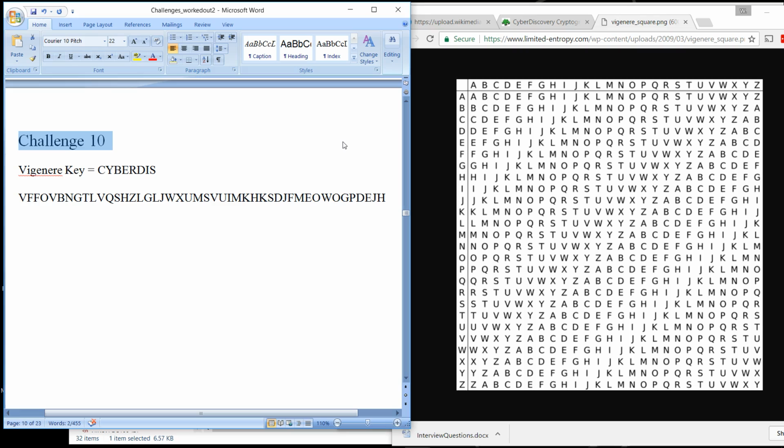So to undo this operation, we start with the key and then go across to find the ciphertext character in order to find the plaintext character. So that's the first one I sort of just animated.